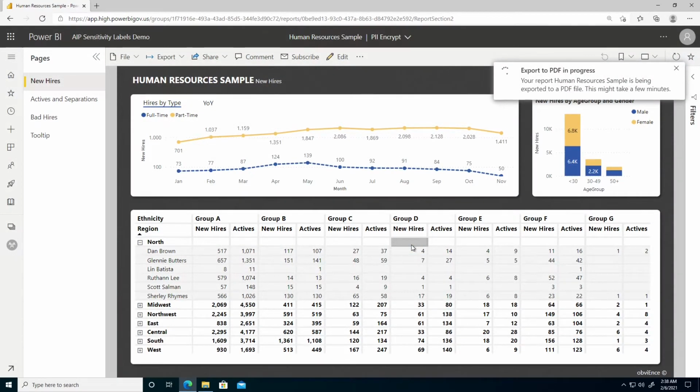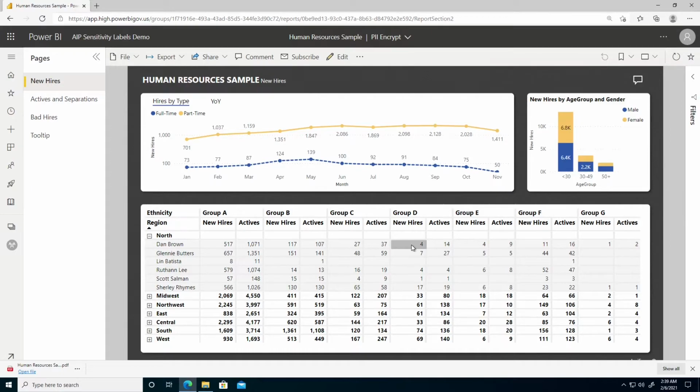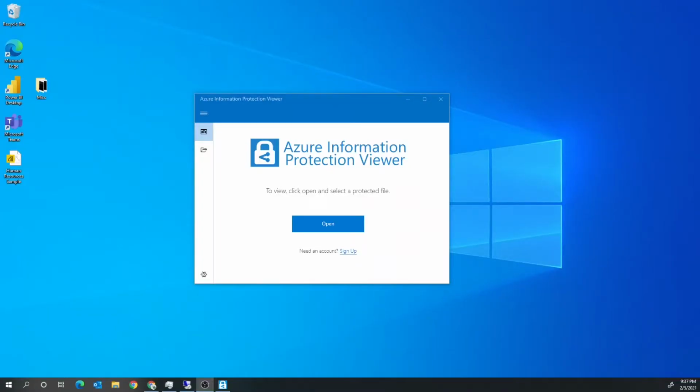And now this is going to create a PDF file with the report. Okay, so the PDF file got successfully created. Now what we need to do is actually open this file. So in order to view the exported PDF that has a sensitivity label applied to it, you do need another tool called the Azure Information Protection Viewer.